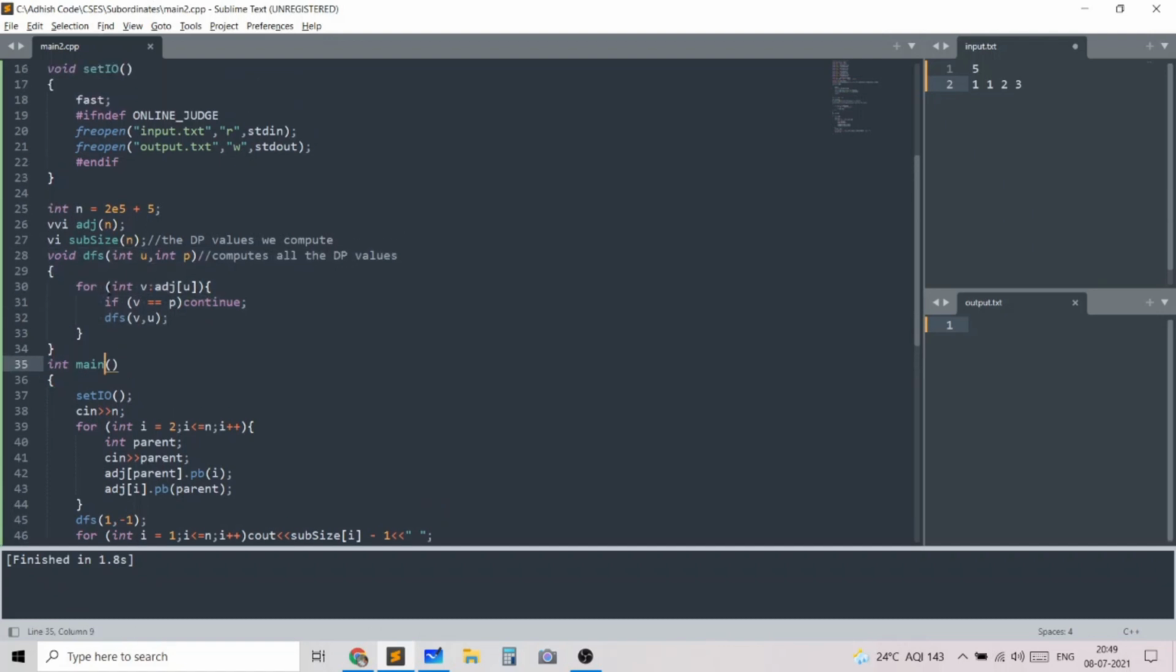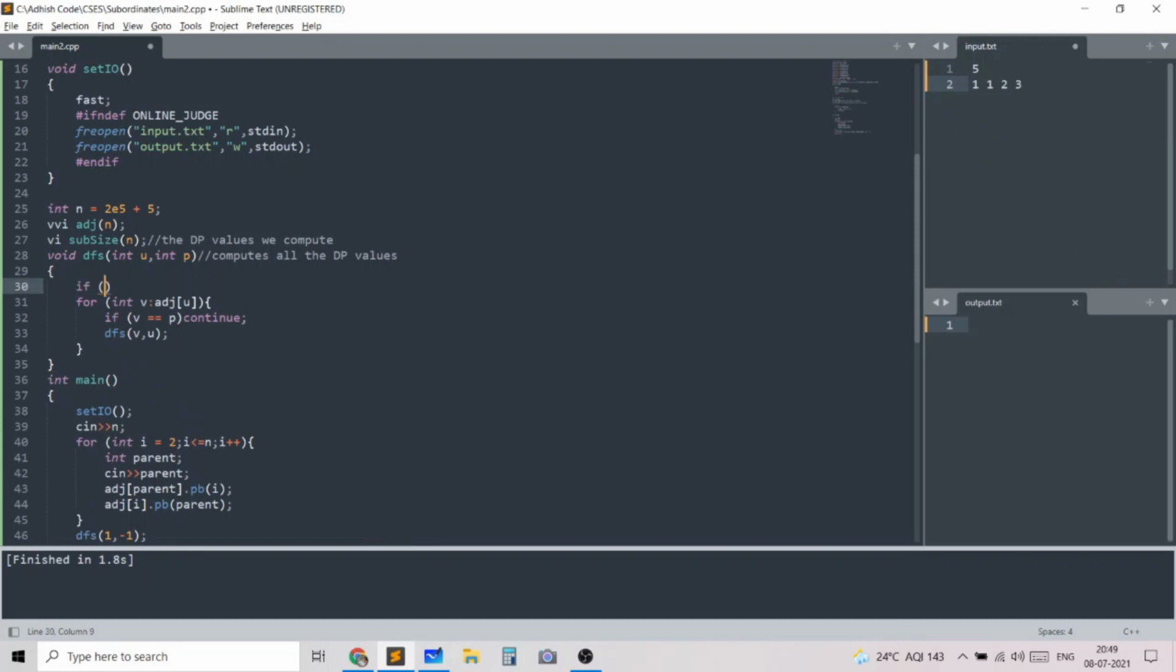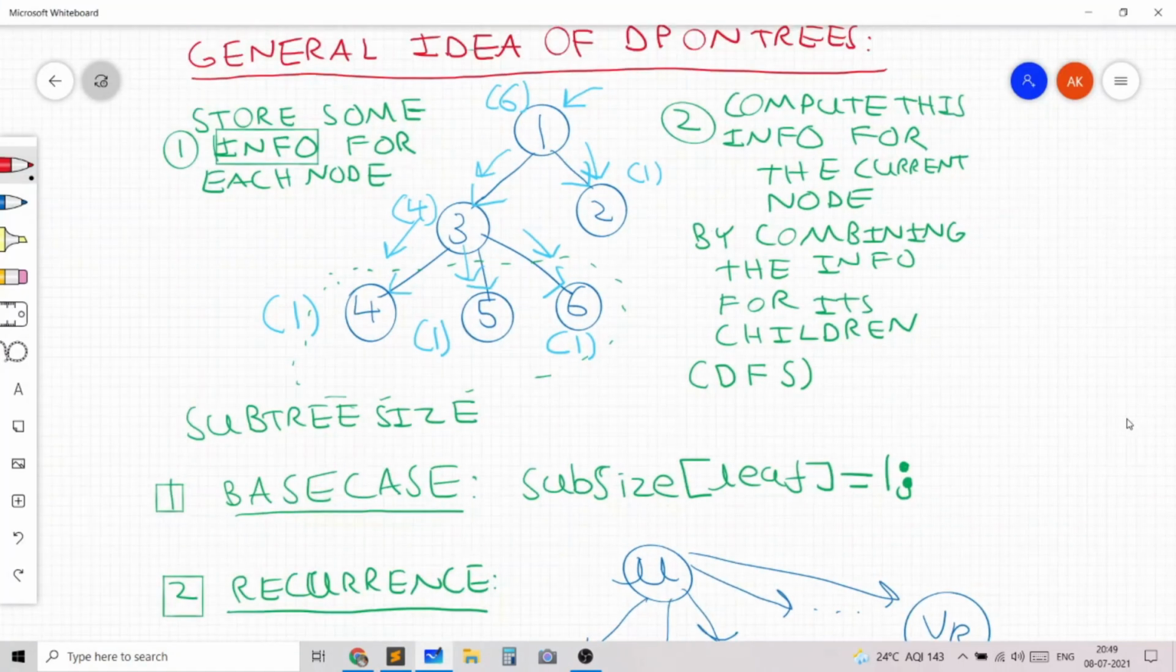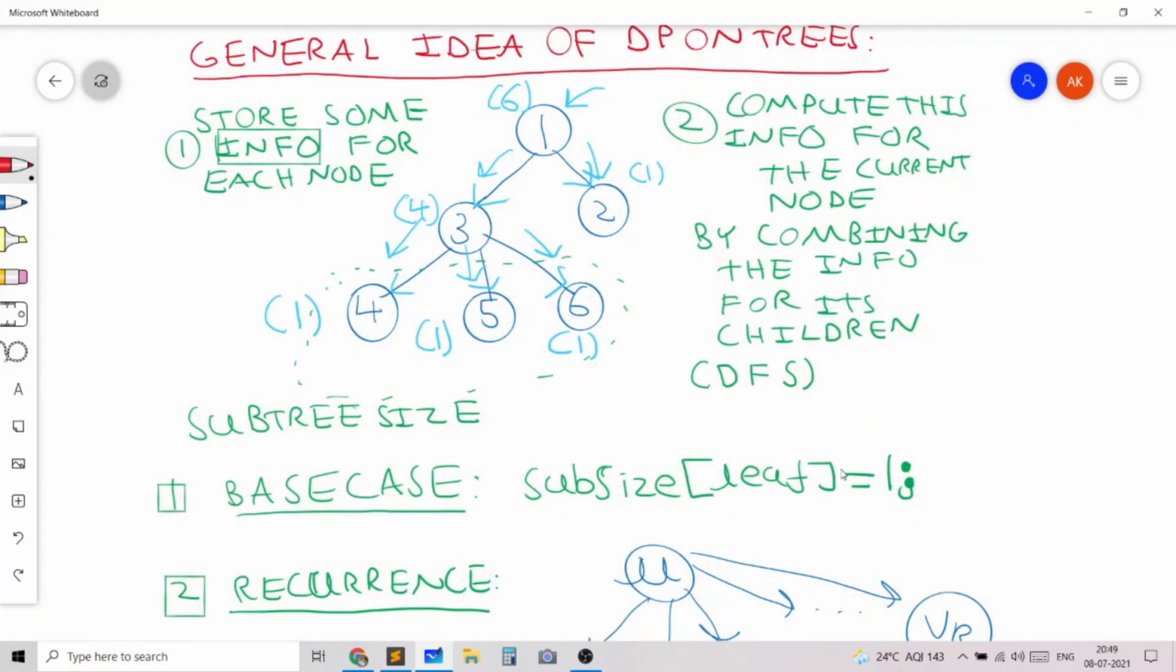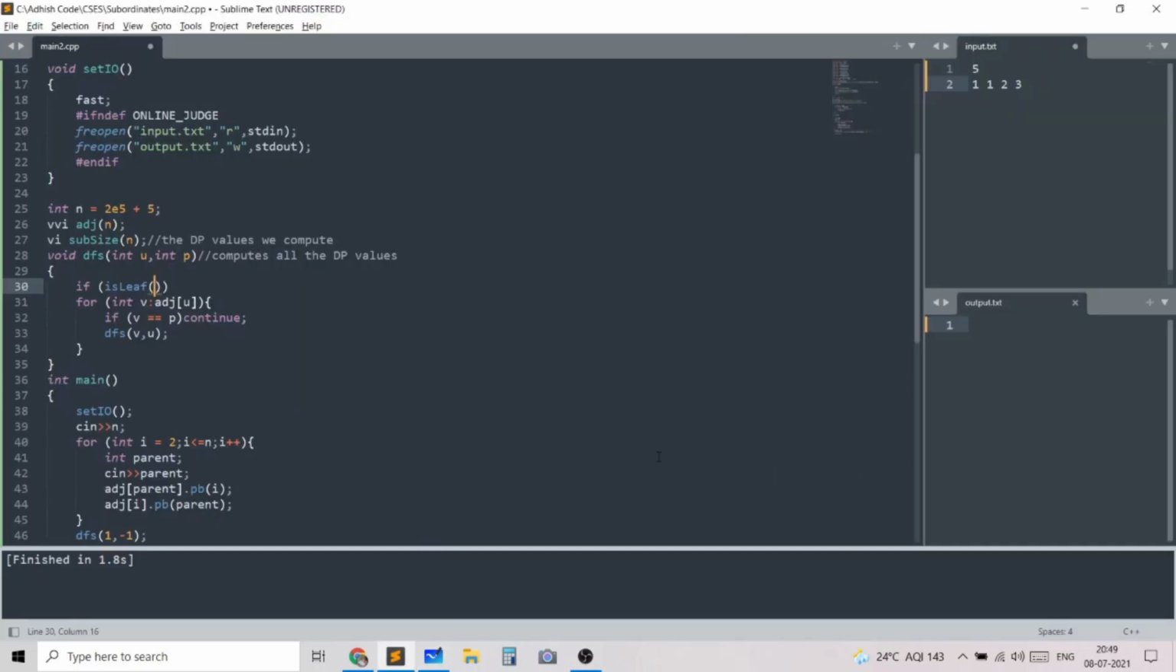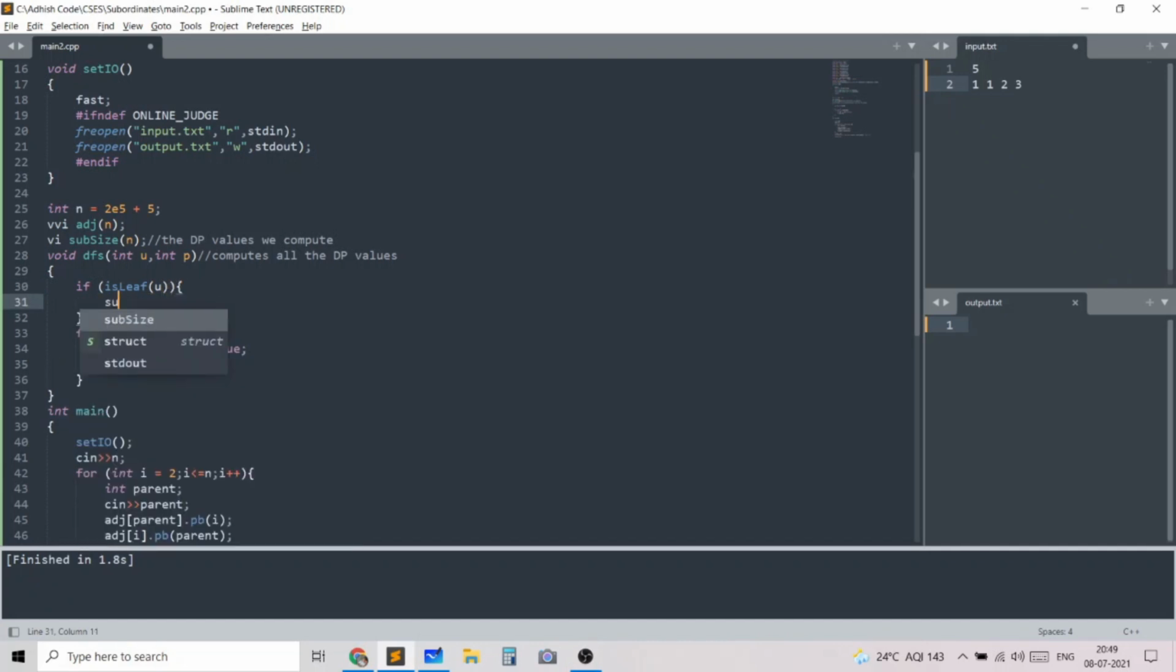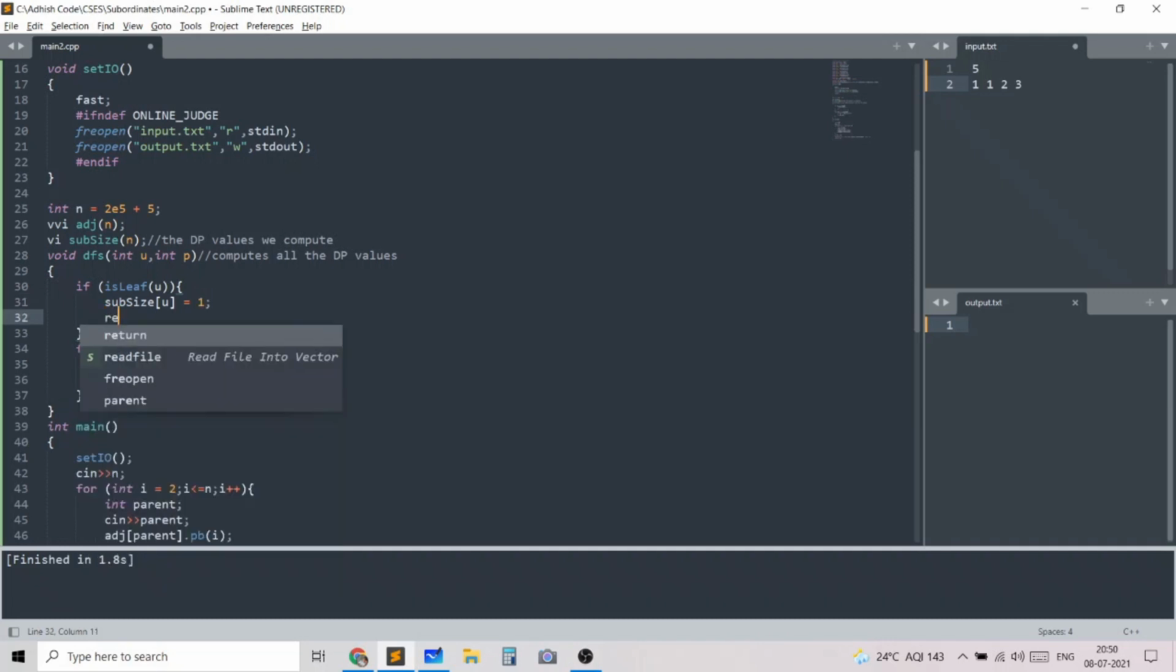And now what we need to do is compute the DP values actually in our DFS function. So to do that, we'll use 3 simple steps. The first step is the base case. The base case, as said in the logic, is that for a leaf node, we need to set the DP value for the leaf node to be 1. So if is leaf of u, we set the subtree size of u, or the DP value for u, to be 1 and we return.